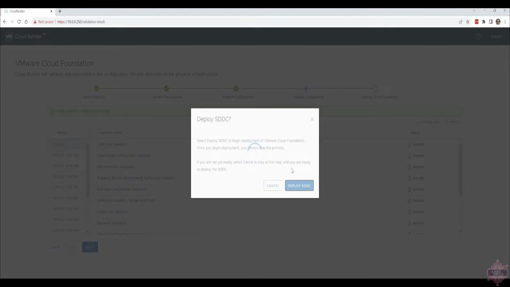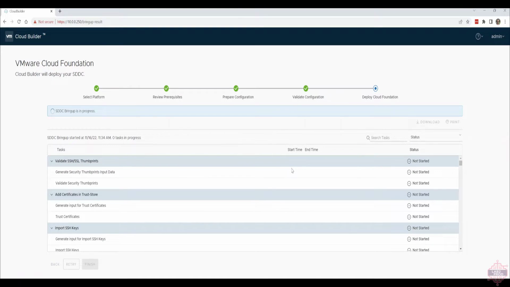This is the beauty of the Cloud Builder appliance. It automates a whole heap of tasks for you that you would otherwise need to do yourself manually, which could be quite time consuming. We'll let that process complete and the management domain be built, and we'll come back and have a look at it.